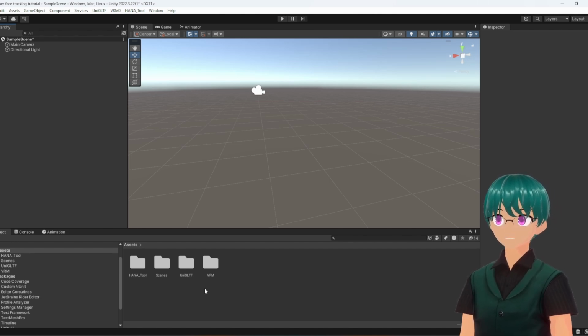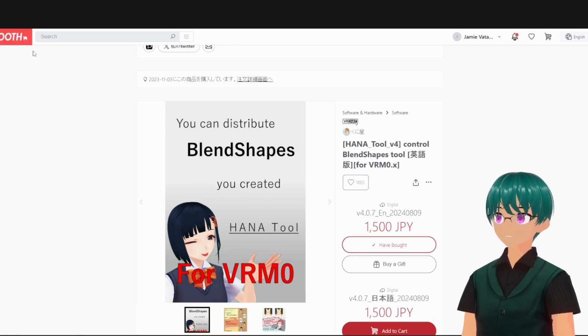Now, Hana Tool is the program that gives the facial expressions to the avatar, and it does cost some money. It's about $10, I think, but it does everything automatically. There are some free programs as well that do this. I just haven't had experience with those, and Hana Tool is kind of the OG one that most people use and recognize. So you can get Hana Tool from booth.pm.